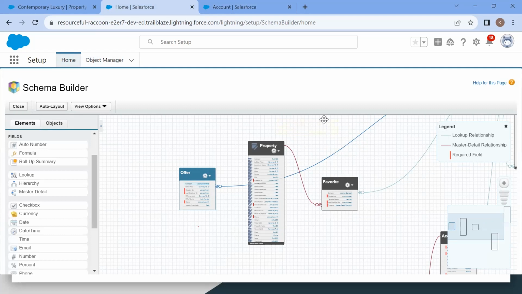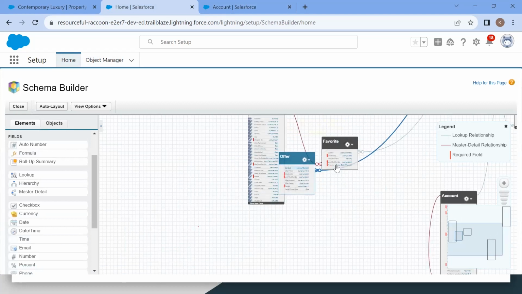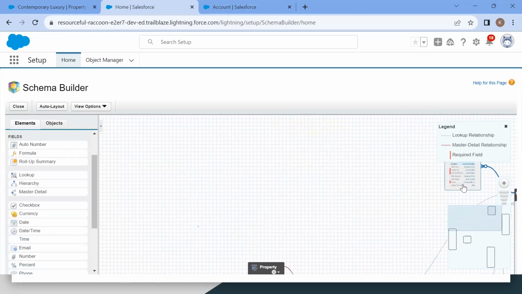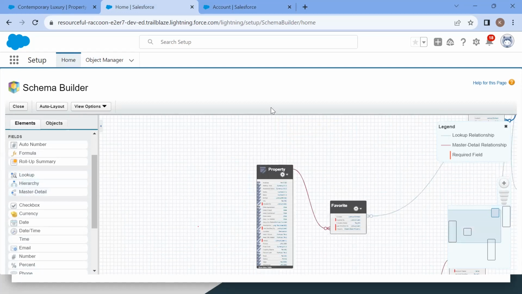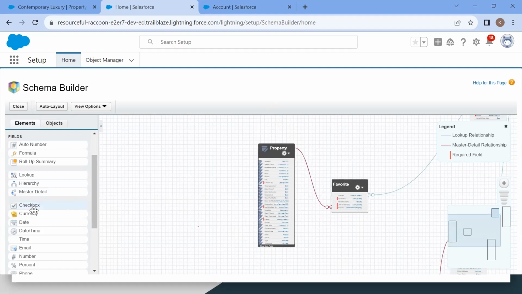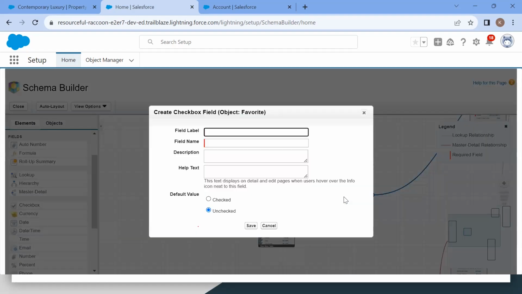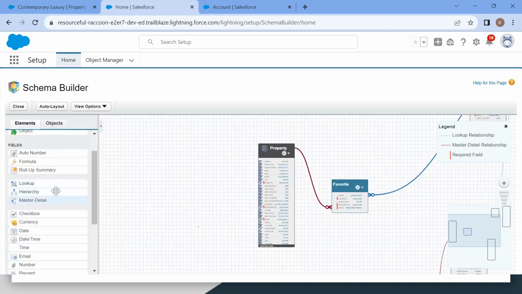How did you create it? Did you go to object manager? No, right? From here itself in the schema builder, I have used the feature of these elements, and in the offer object, I have created a field. How to create it? Just drag and drop. Suppose it is favorite. On the favorite, I can create a checkbox like this, drag and drop. Clear? This is the easiest way, or quickest way.